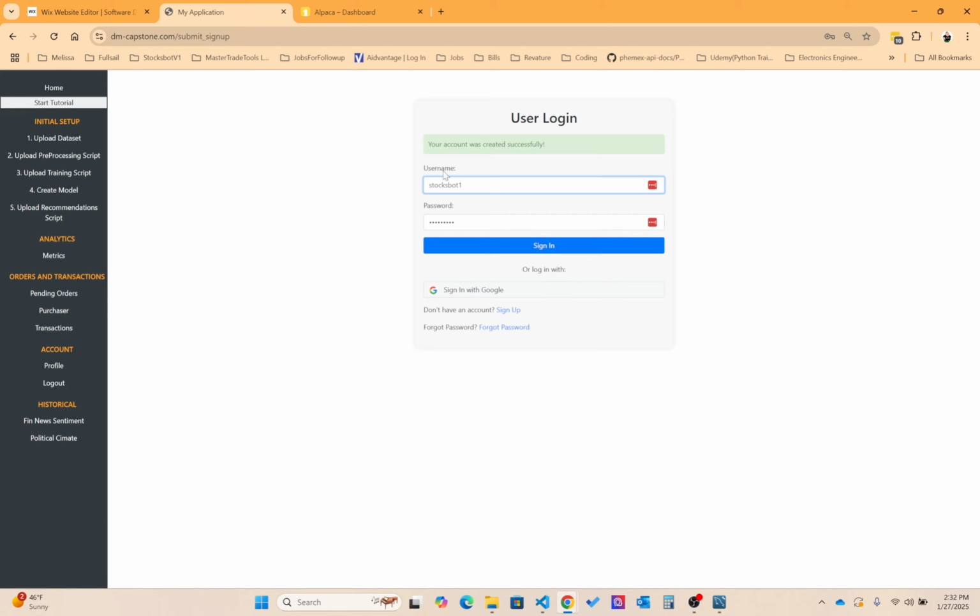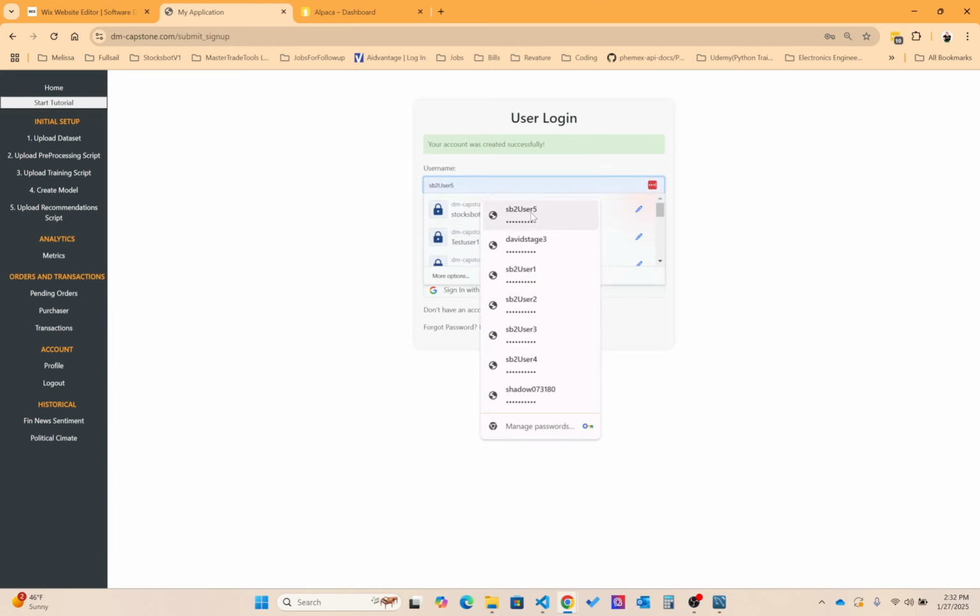So we've done that. We've created the account. Now we're going to go ahead and sign in. All right, so now that we're signed in, we're going to be on our dashboard and we're not going to see anything. That's because we don't have any models created yet.